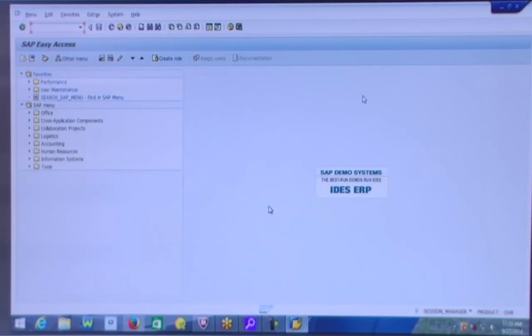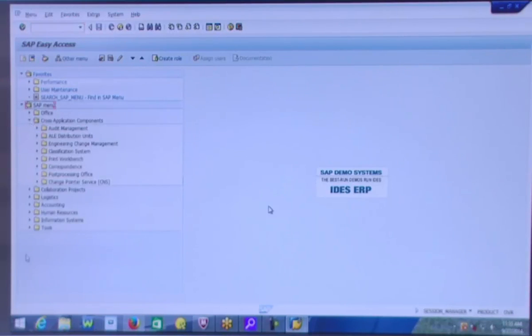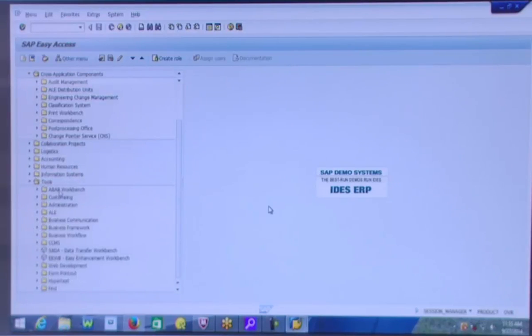We have a very easy access screen, easy to access. I can make entries by two ways. I can type the command or T code here, or I can go through this menu. Whatever is easy for you, right? If I go through the menu, for example, I want to do SAP system administration, I go to the tools. If I'm a programmer, I go here. If I'm not a programmer, I go to administration.